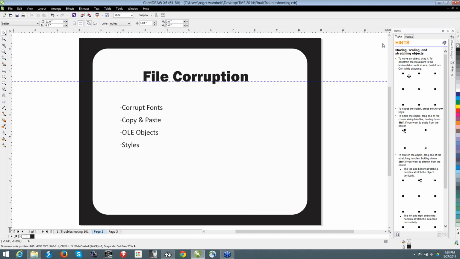In the interim, if you have a CDR file, you're in X6 and you can't open it, there are a couple of things you can try.